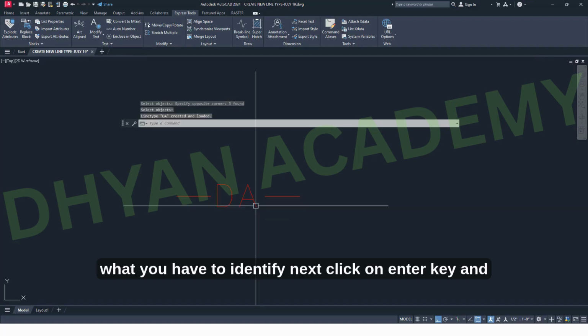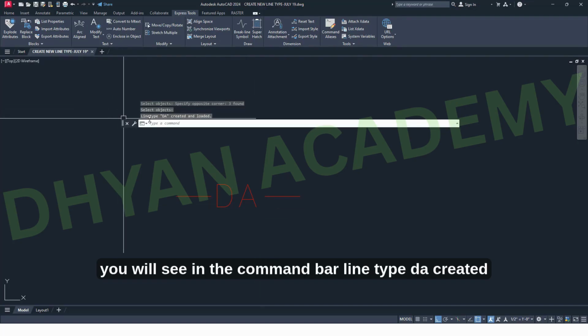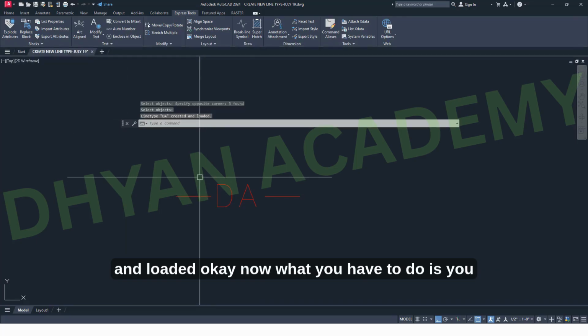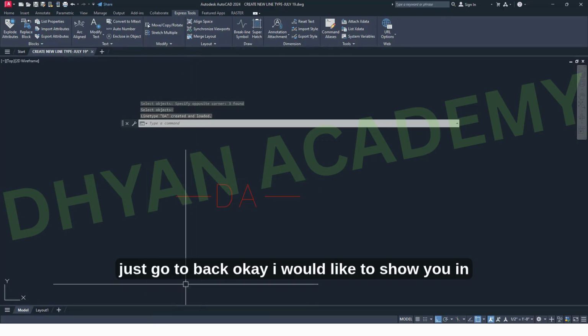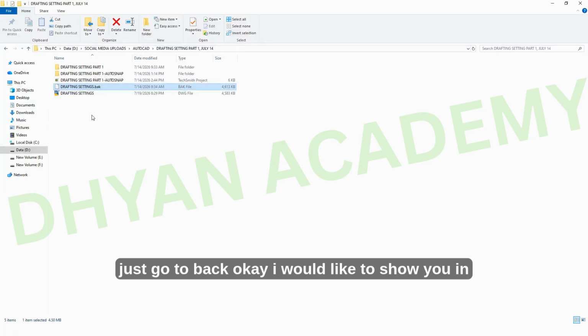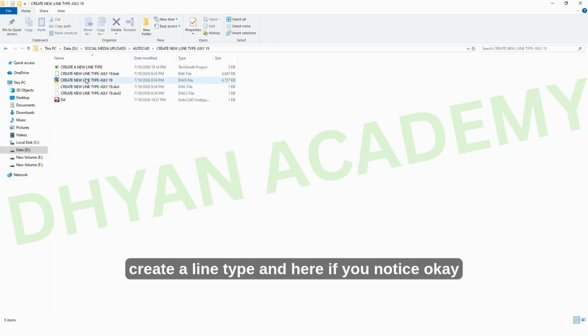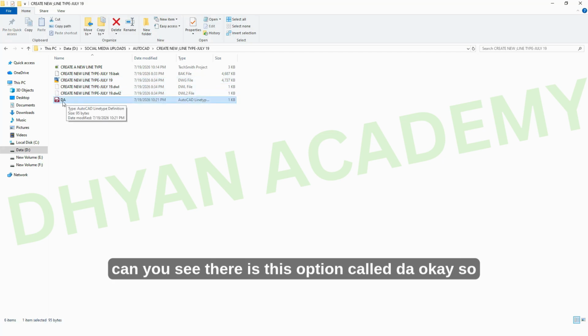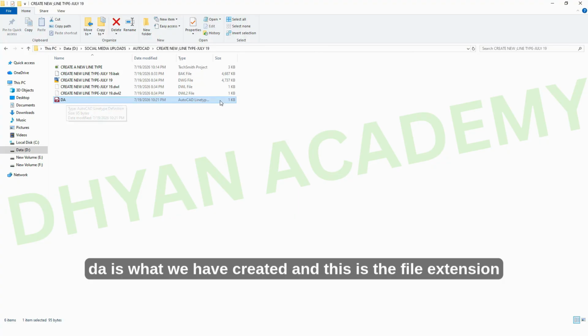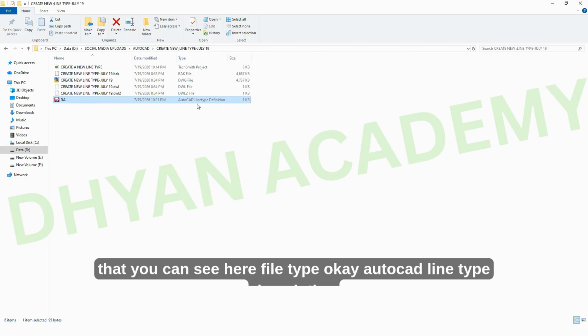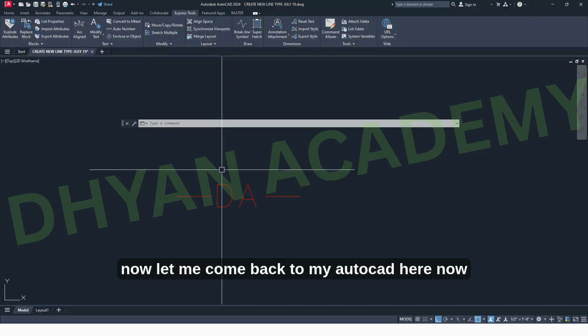Next, press the Enter key and you will see in the command line: linetype DA created and loaded. Now what you have to do is go back. I would like to show you in the folder. Let us go to our folder. Here, if you notice, there is this option called DA. DA is what we have created, and this is the file extension you can see here, file type AutoCAD linetype description. Now let me come back to my AutoCAD.